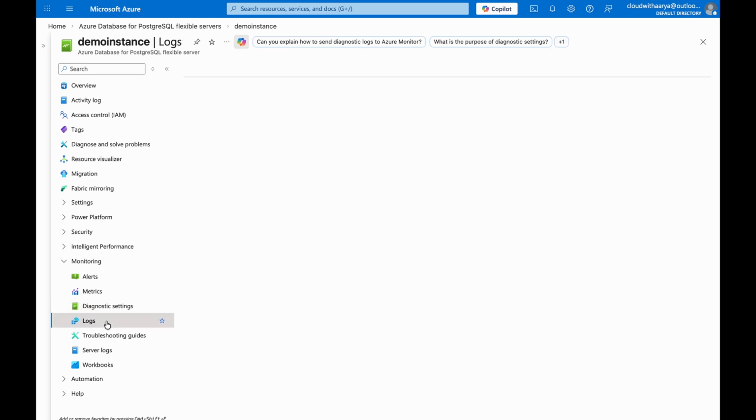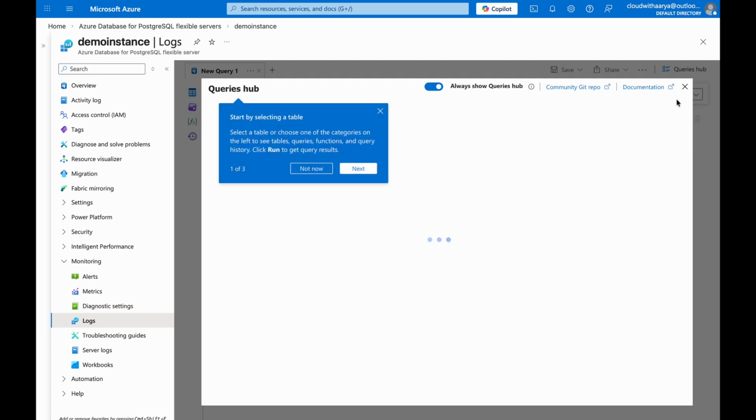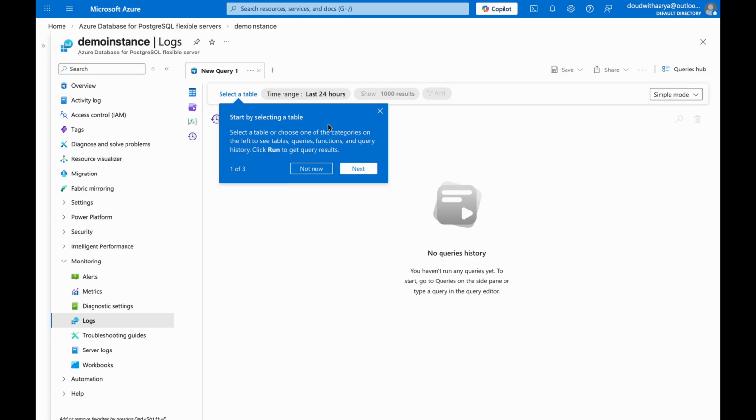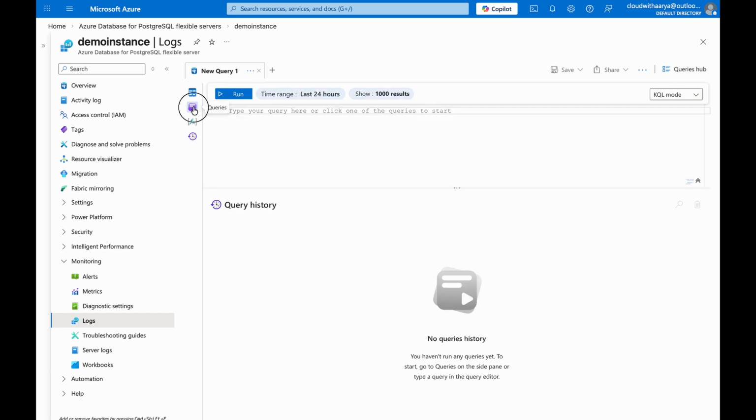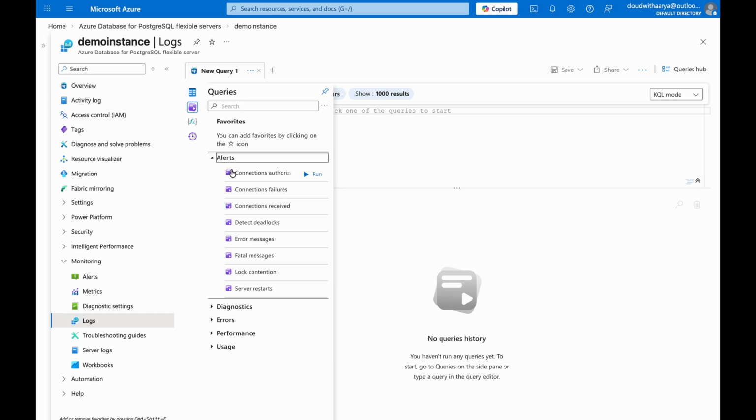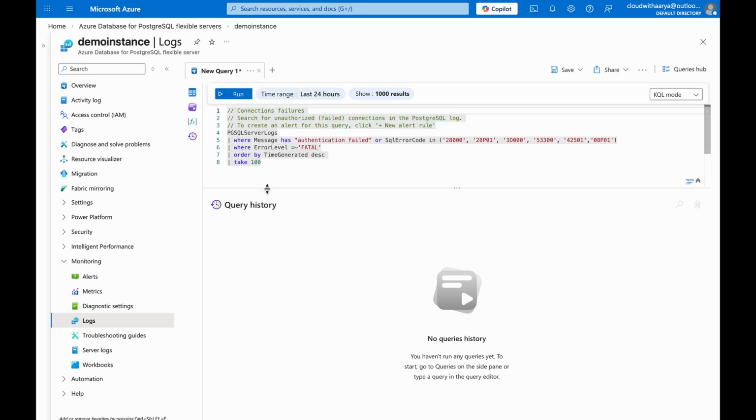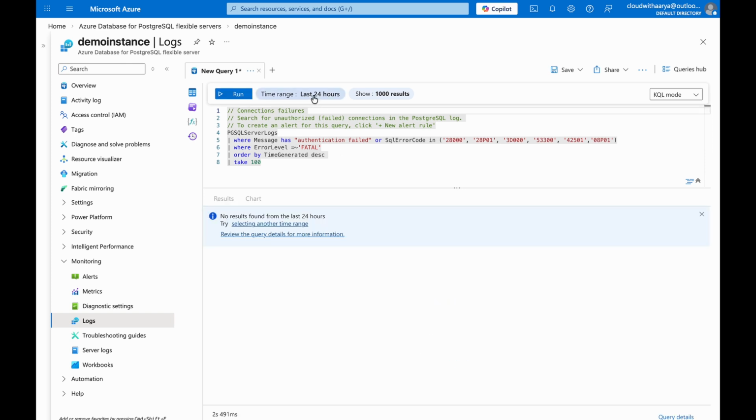Next we have is logs. So under logs, we'll close this, and this is our logs query which works under Kusto Query Language, which is KQL, or you can go to the queries, pre-built queries from Microsoft and select any which we need. Like if we choose connection authorized or connection failures, we can run like this and it will show you the logs from that particular time range which we have selected.